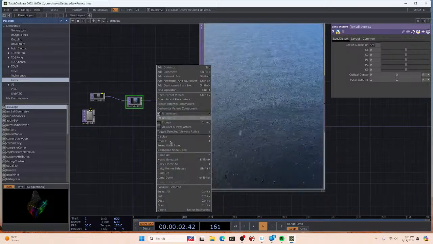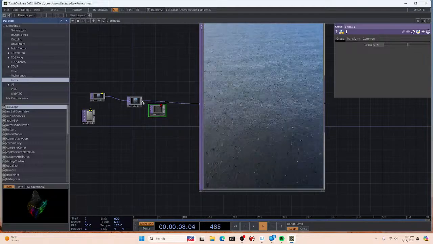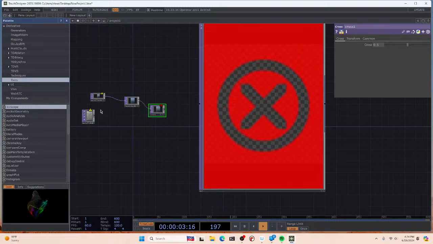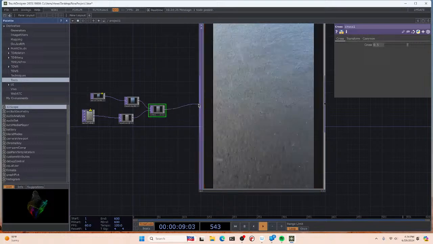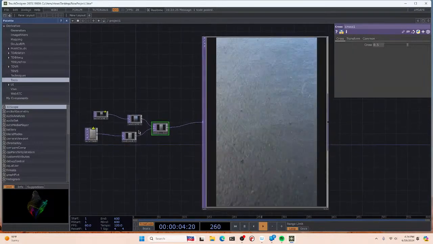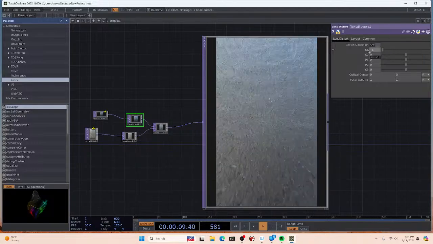And then let's go into a cross operator. Okay. So we'll take a lens distortion, we'll put it into our top input. I'll duplicate that. This is probably the wrong workflow, but there's probably faster ways to connect and disconnect stuff. But here we have our crossed image, and then let's play with some lens distortion. That's kind of cool.